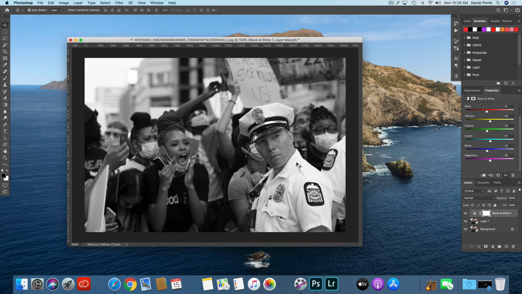So this is how you work with black and white in Photoshop. Go ahead and give it a try. Let me know how it works out for you.